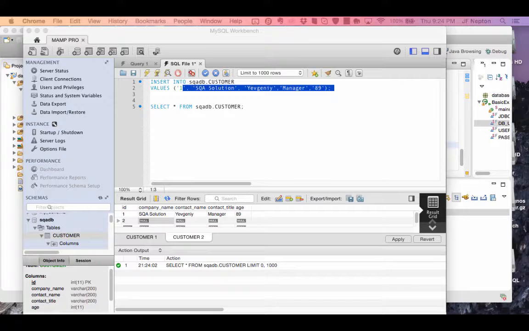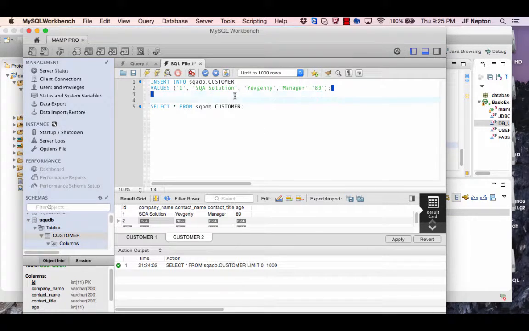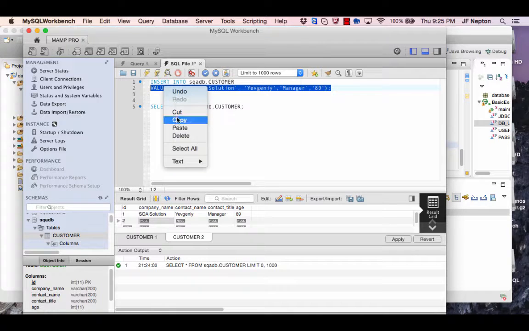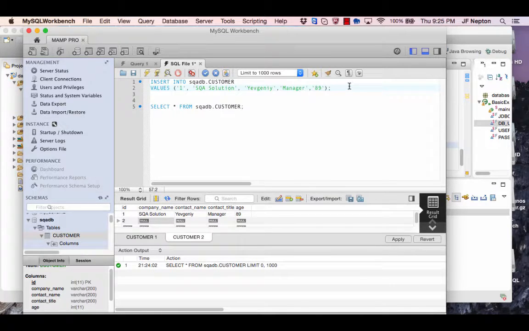SQL insert multiple values. Google is your best friend, especially when you don't remember. And you might want to write this database type, MySQL. Okay. I was close. So if you want to insert multiple values, you would do it this way.